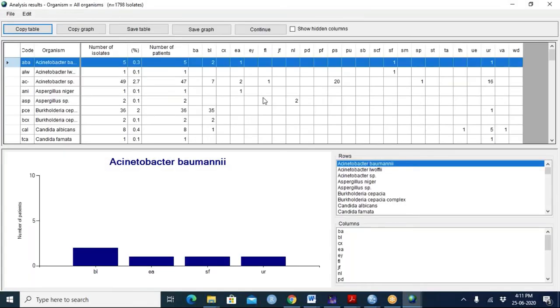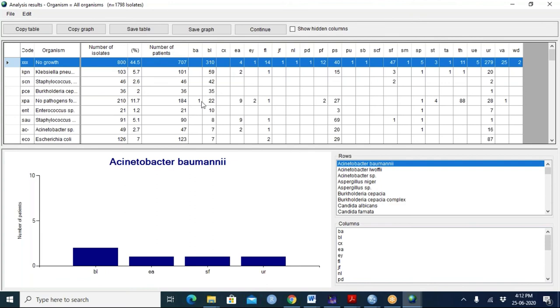What is this? This one is specimen type. So I can see BL is blood. For example, click on the column heading for blood. I want to sort this by blood. Sort by blood once, twice. Okay. So the most common pathogen is Staph aureus, followed, to my surprise, by Burkholderia cepacia.